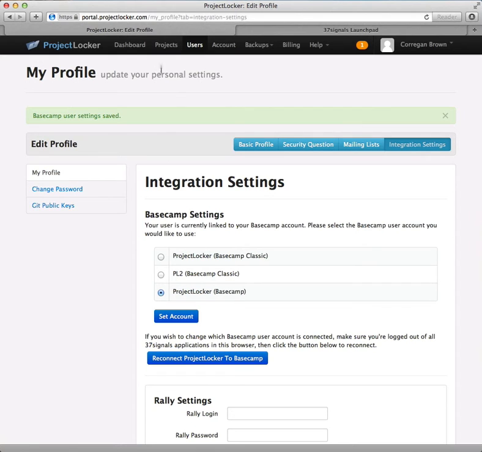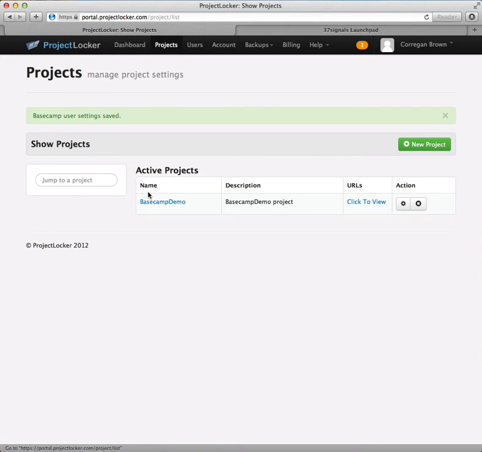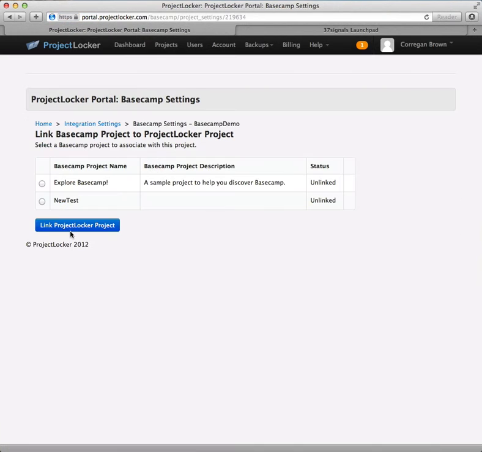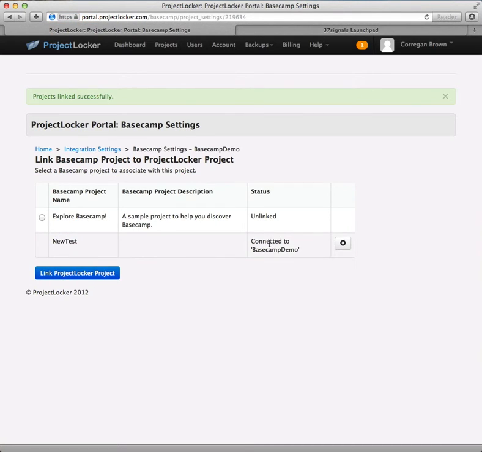Once I've done that, I can then go to Projects, and I'll go to my Basecamp demo project. I click the Basecamp project settings link on the left, and I can see my projects from Basecamp displayed here. I want to integrate the new test project. So I hit Link ProjectLocker Project, and now it's connected, and the projects will show as connected.